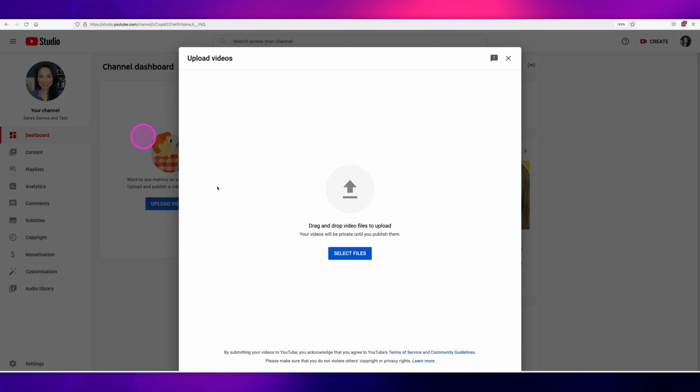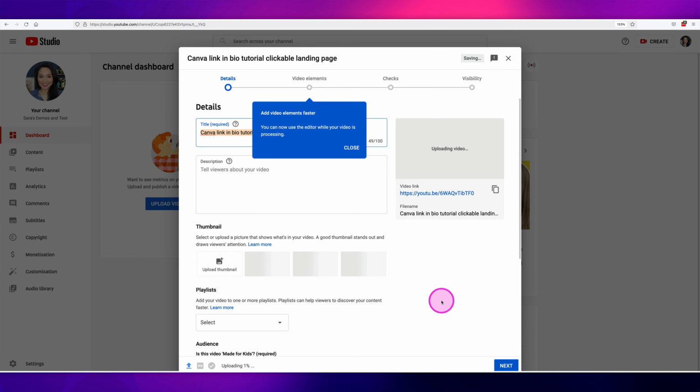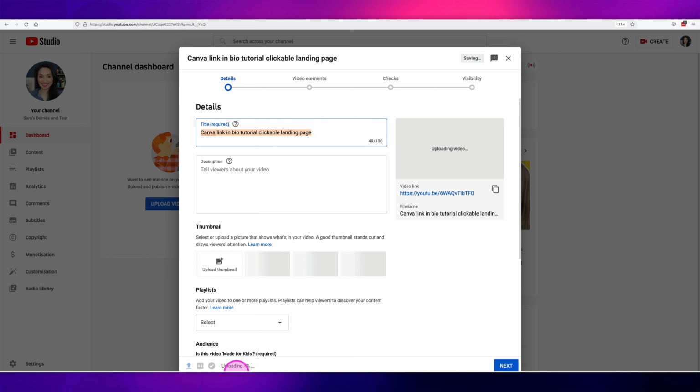Now we can either select the files and then choose the file from the location on your computer, or we can drag the file into this section. I'm going to drag the video file that I want to upload right here. And then here is where YouTube would then upload it. What we're going to do here is allow YouTube to upload it.